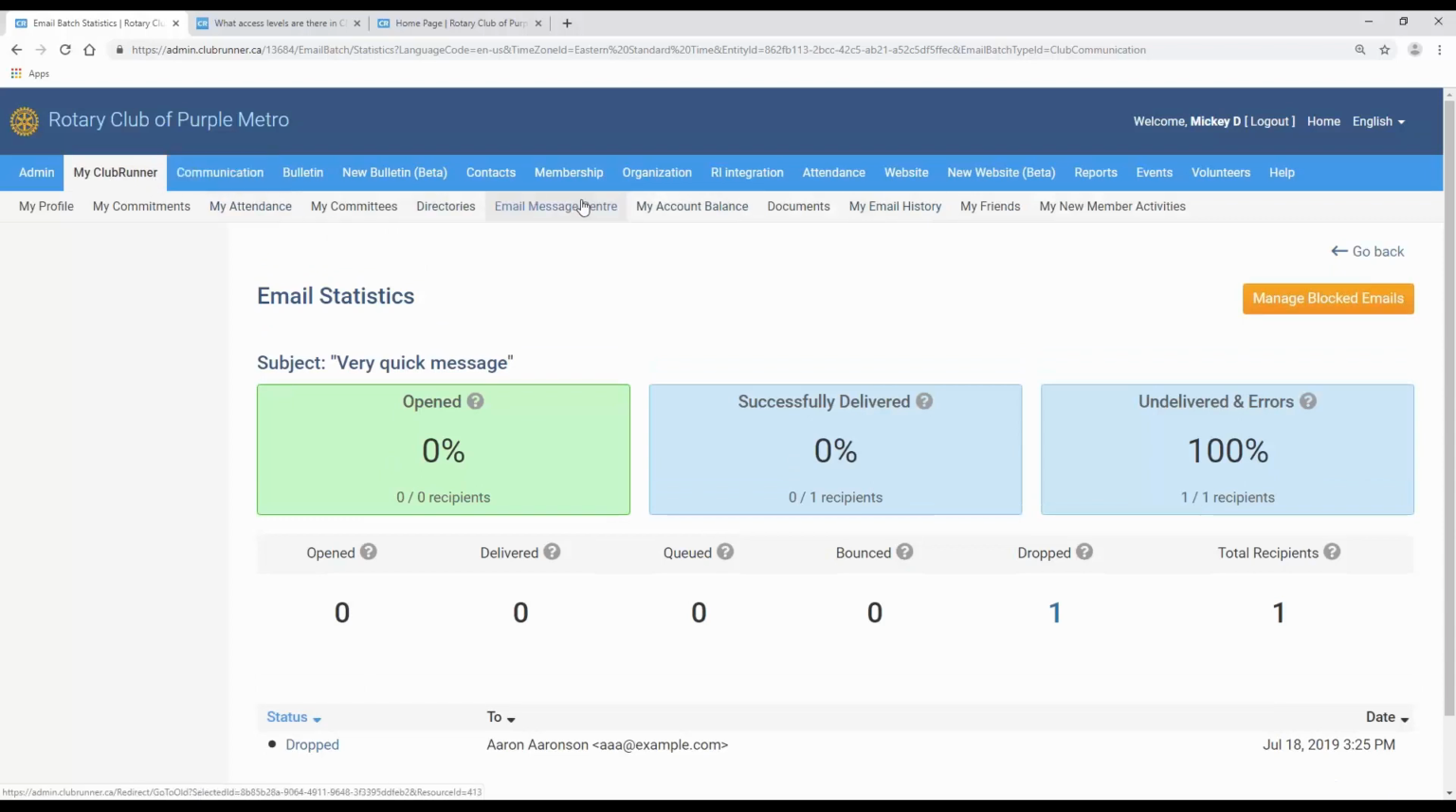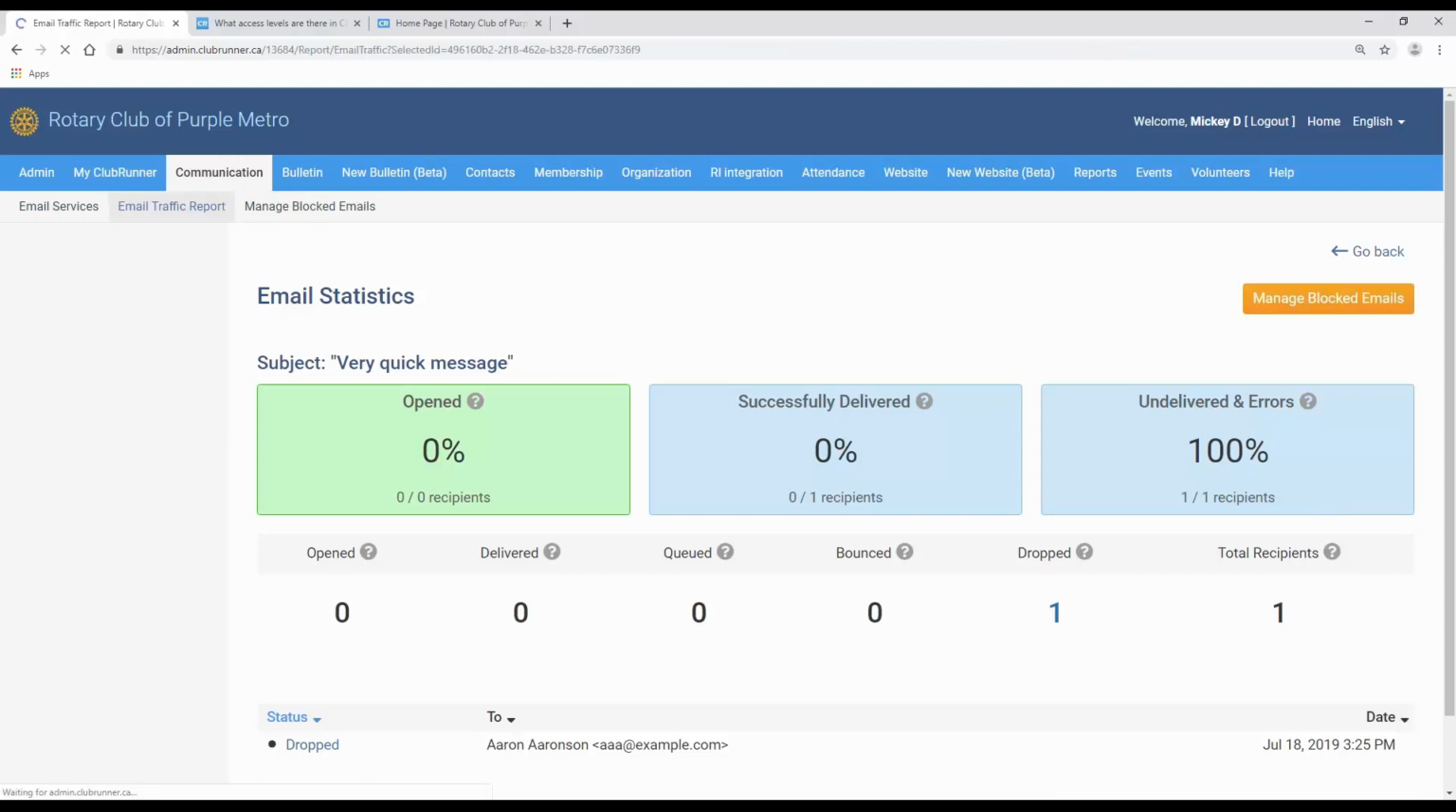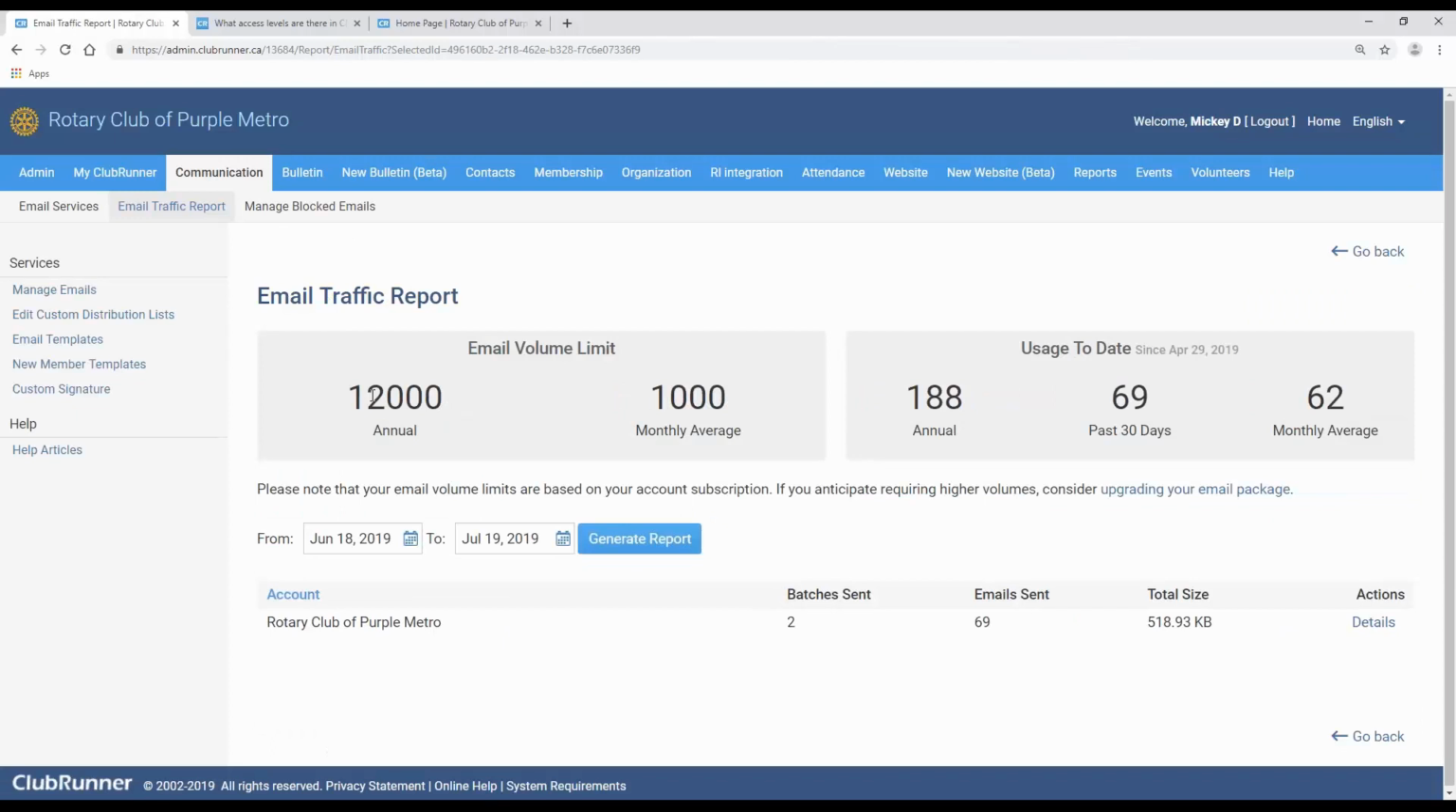I talked a little bit about email. Now, there's still a ton of things in My ClubRunner, and actually communication is the next one. Please do check out the email traffic report. This is what actually tells you what's going out and what your average emails are. If you're a website administrator, you can see the email activity for your entire club here.